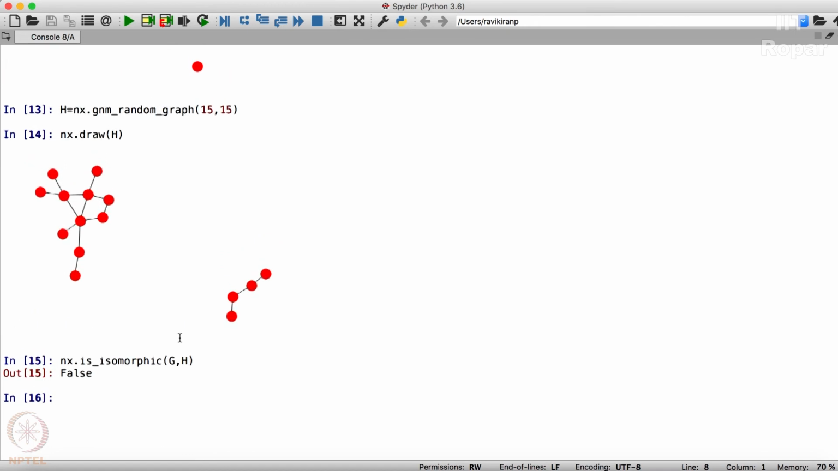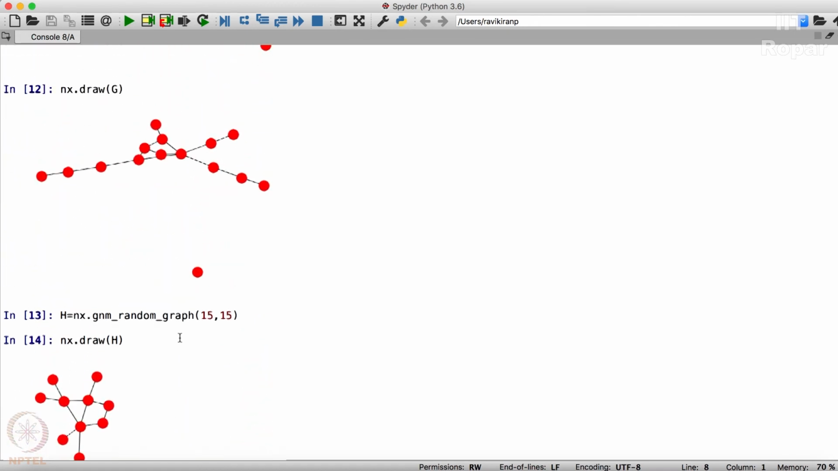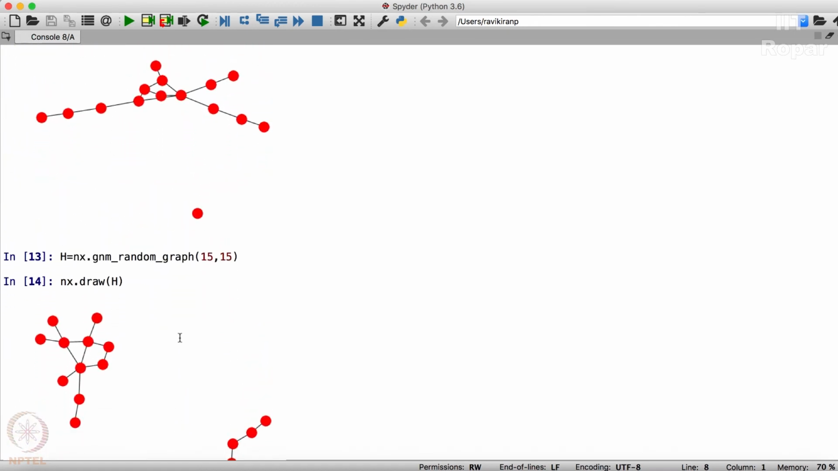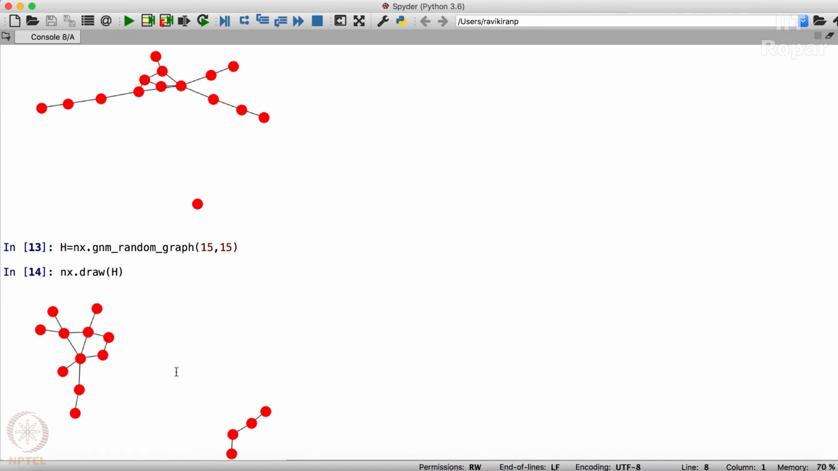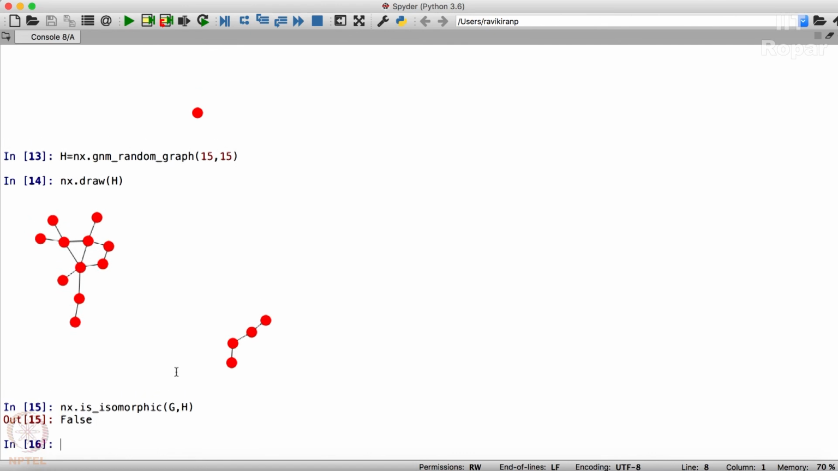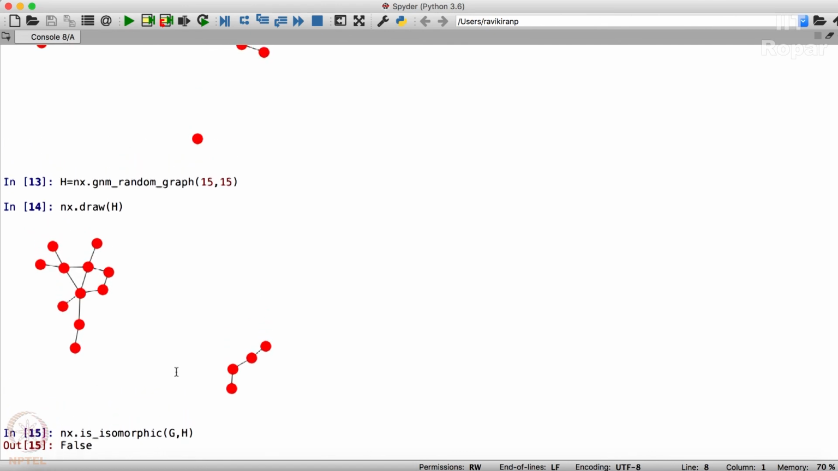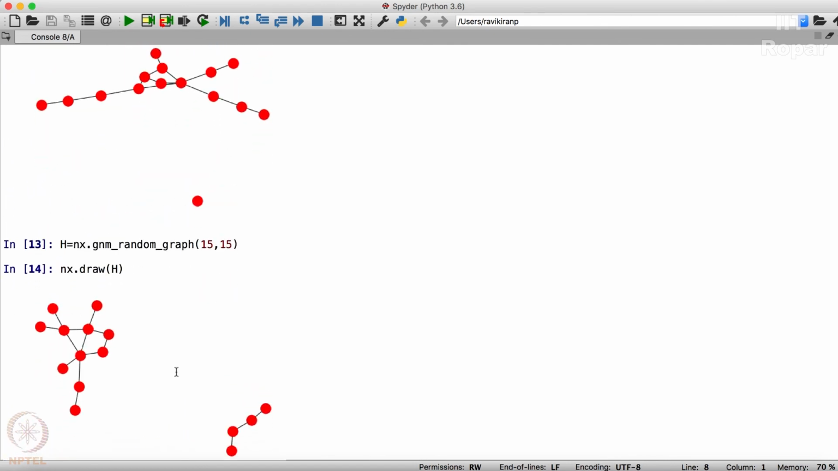It says false. Do you see why? Though the number of vertices and the number of edges in these two graphs happens to be 15, the graph is still not isomorphic because the degree sequence is not the same. You see, here there is an isolated vertex, but here you see there are 4 vertices, though there are 2 components in both the graphs G and H, and hence these two graphs are not isomorphic.